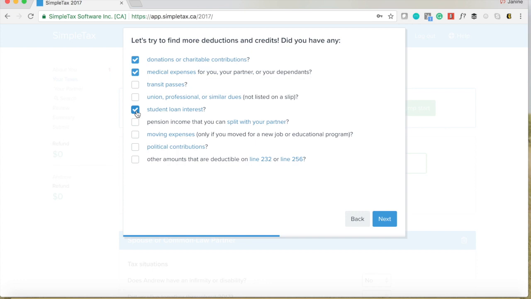In addition, if you're part of a union or you pay professional dues such as CPA dues that your employer doesn't pay, you would want to include those on your tax return as well. If you moved during the year, you can claim moving expenses if you moved 40 kilometers closer to your place of work, and you're limited to the amount of income you made at that new job. And lastly, political contributions I'm not going to include because I don't really think that that's a huge thing here in Canada, but if you did have political contributions, you'd want to include them there.